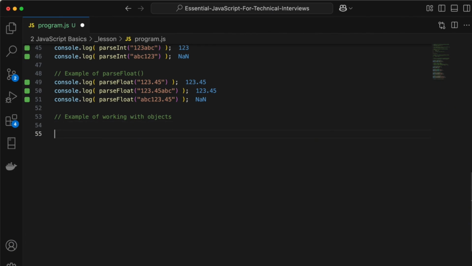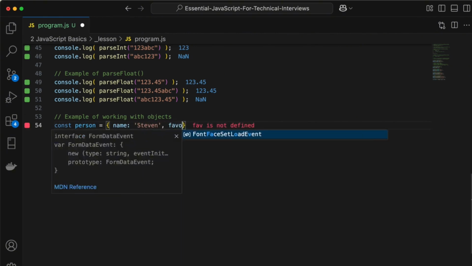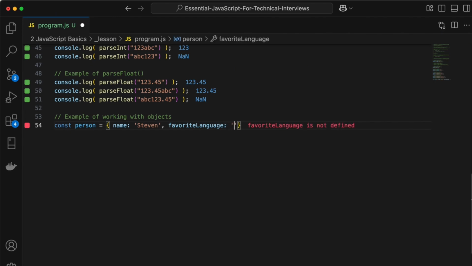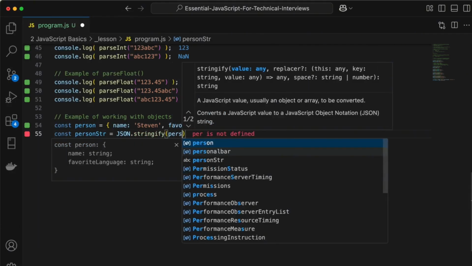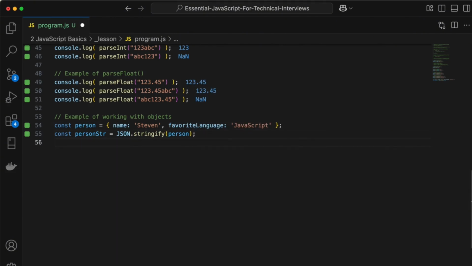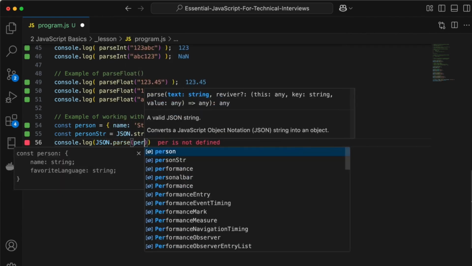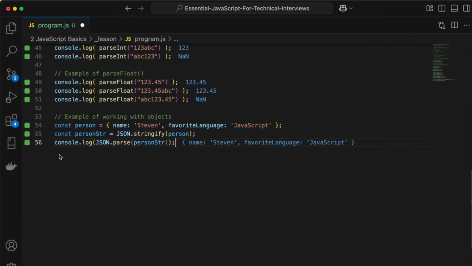So let's create an object. I'll name it person, and it's an object literal with my name, Stephen, and my favorite language, which is JavaScript. We can end that with a semicolon. Now, we can convert this into a string, and here, I simply pass in the name of the object. Then we can do console.log, JSON.parse, and then the person string. So here we converted it back into a JavaScript object.